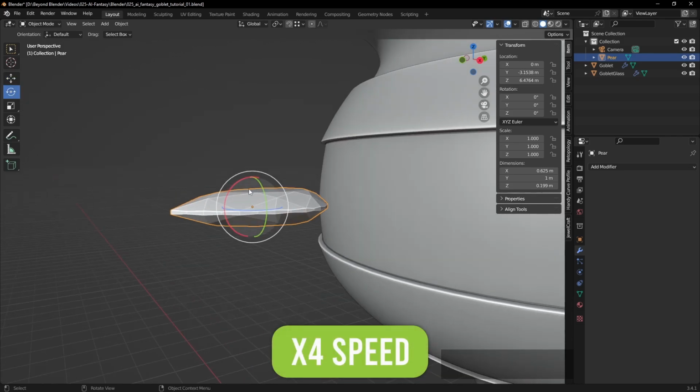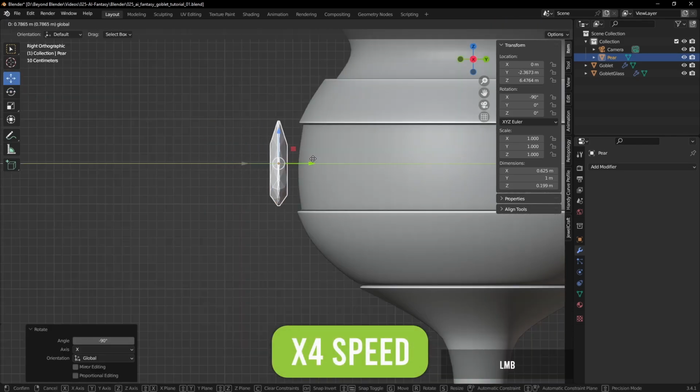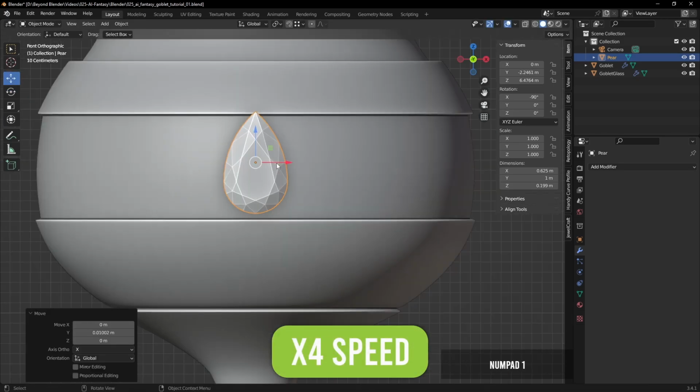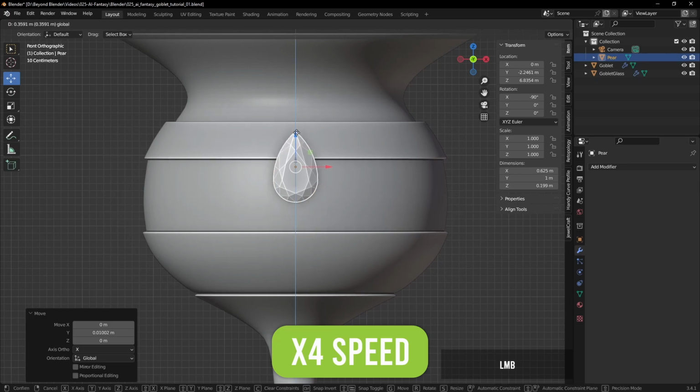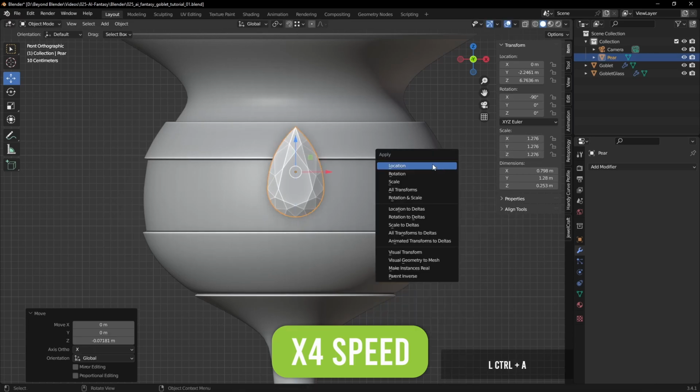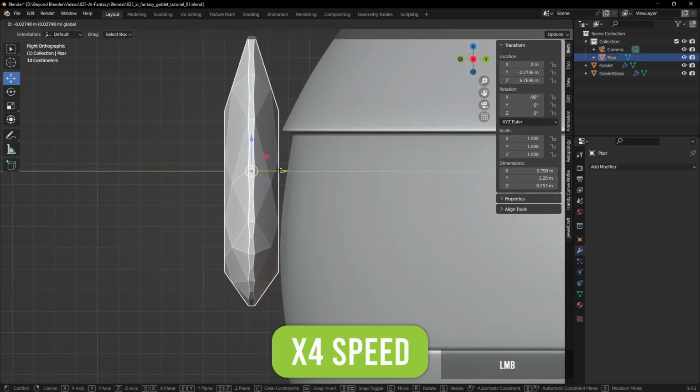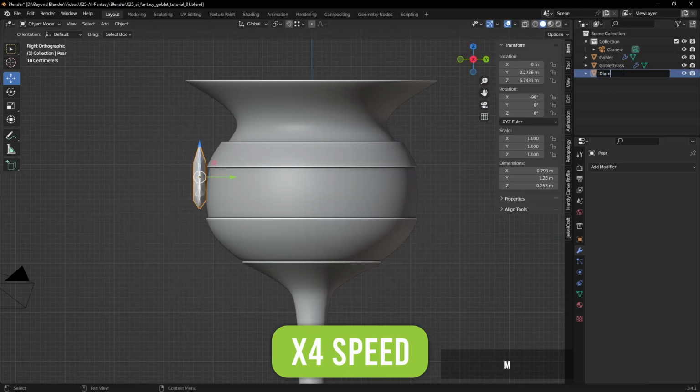So at this point, I'm just going to position it somewhere like this in front of the goblet. Make sure you check the side view that you're not intersecting with the goblet there. So let's rename that to diamond.